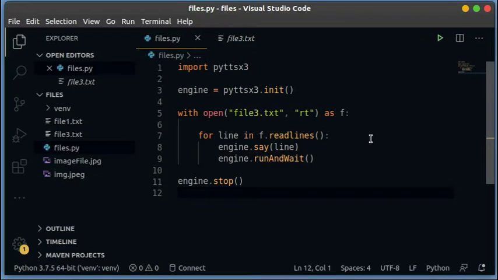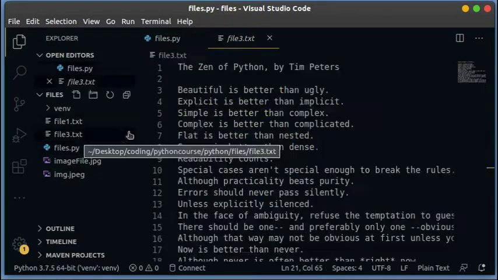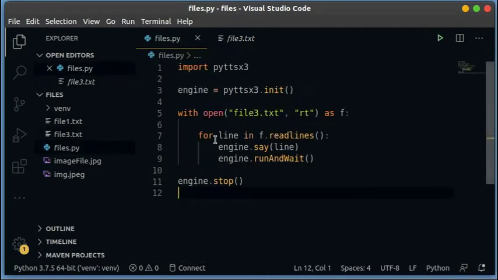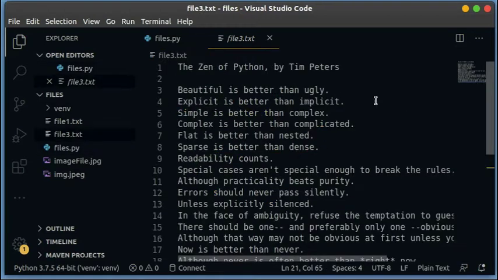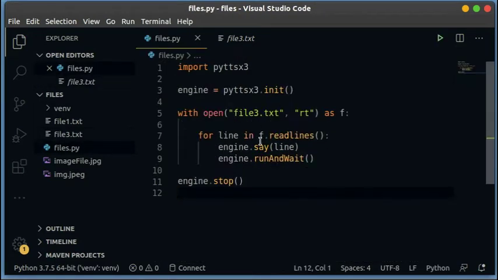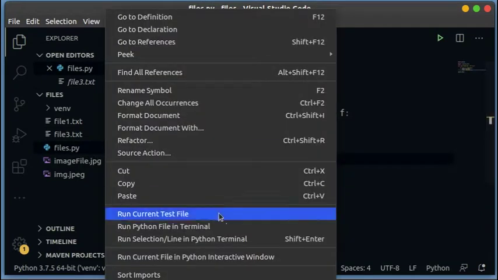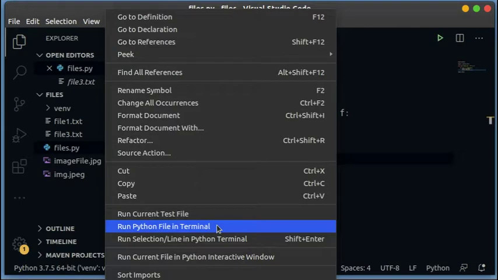If you run this right now, it's going to open our file 3, which contains the Zen of Python. It's going to read out each line by line. We're going to take that line and pass it into the engine. This package changes text into speech, so whatever text you pass in here will be converted into speech. So we are going to take each line and convert it into speech, and then we run it. So let's run this. I'll just put my microphone closer to the speaker so that you guys can hear.